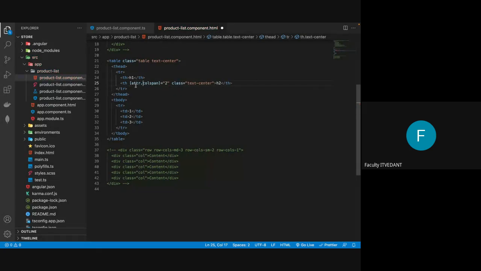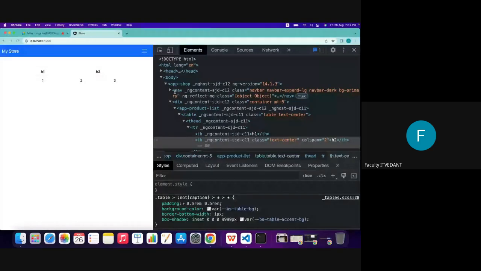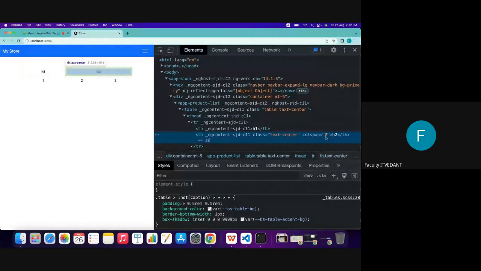So attr dot means what? This colspan will be considered as an attribute type of binding, where the colspan will be considered as an HTML attribute, and here you can add a dynamic variable. So if you have a variable here, let's say cols, and then you can add columns, and columns will have a value of two that will be applied here. Now you can see the colspan has been added.